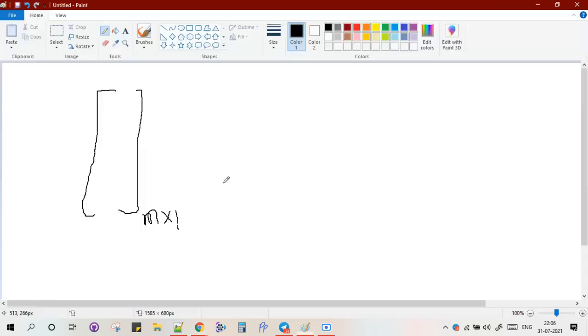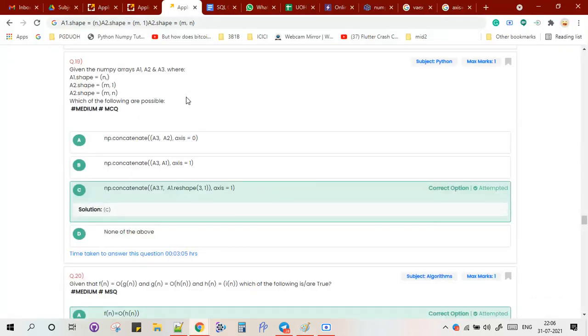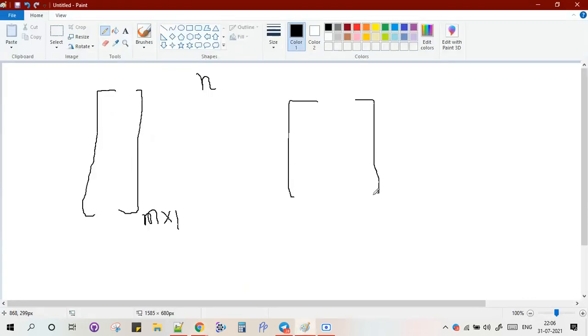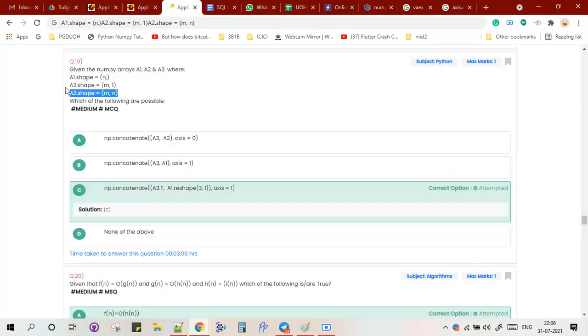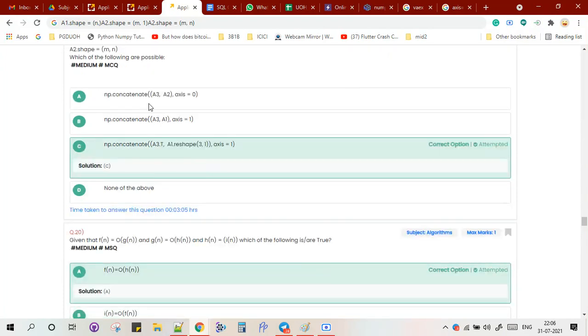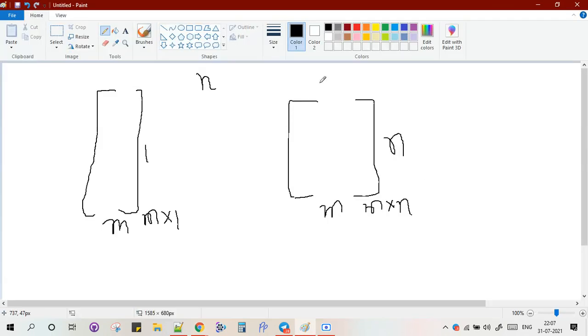Okay, a2 shape is m cross 1, a1 shape is n, it is just n values we have, and a2 shape is m cross n, right? So the a2 shape is m rows and n columns. Here we have m rows, one column. Let me write m here, m cross n we have. A3 is given something like this. There is a typo here, just ignore it for once. So first is saying np concatenate, concat I will say for short, a3 and a2. So I need to put a3 on a2, a3 then a2 I need to concat.